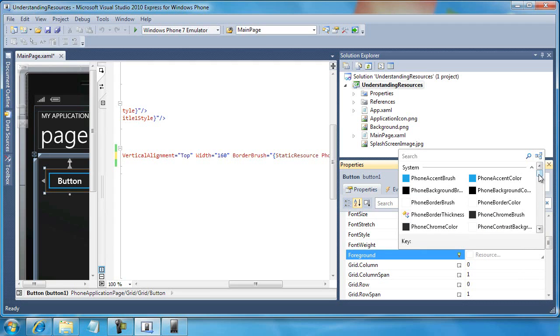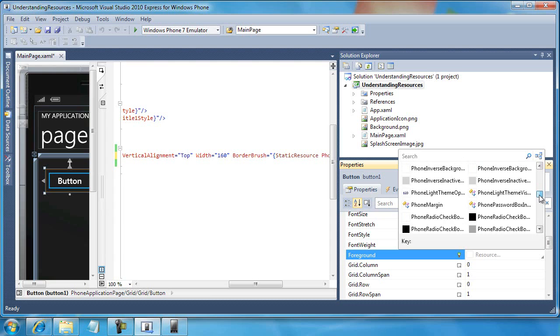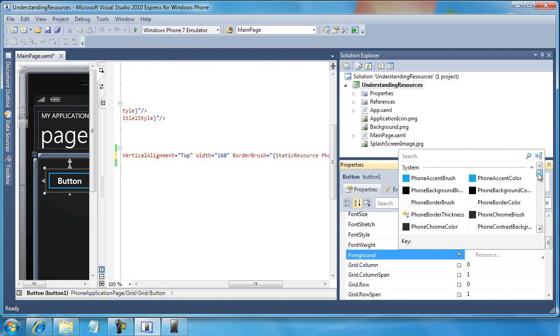I'm going to right click and select apply resource, and when I select that, it's going to show me a list of all of the various styles that I can choose from that have been pre-created for the phone. So if I scroll down and look, some of them are going to apply to fonts, for example, some to colors, and some are settings, widths, and things of that nature. What I want to choose is this first one, the phone accent brush. And when I do, notice that now the text on the button turns to that same blue color.